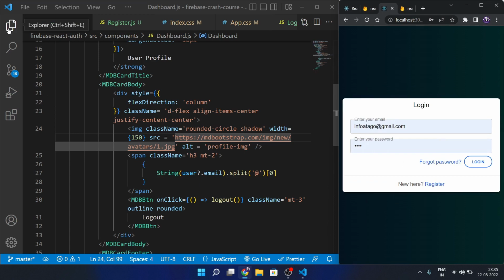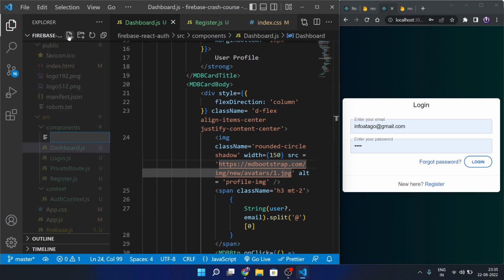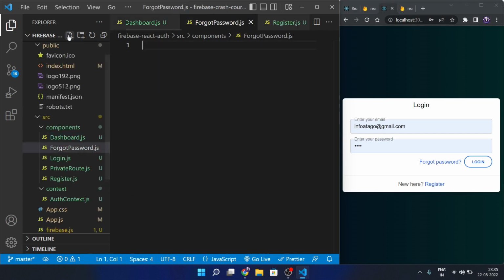Now the next thing that we need to add is the forgot password functionality. So for forgot password, we just need to create a component. We just simply create a component for the forgot password. So let's create a component forgotpassword.js. It is very simple.